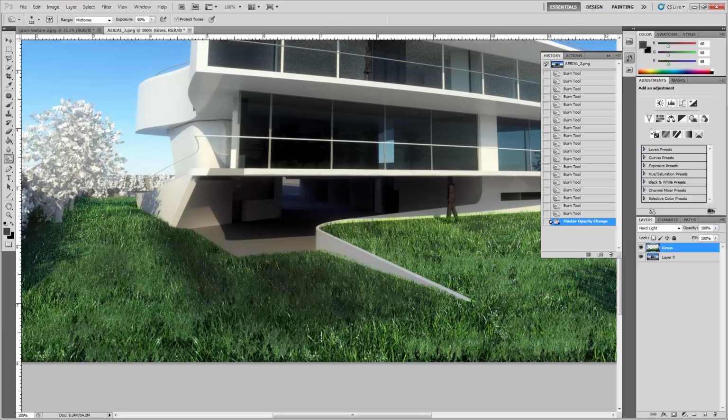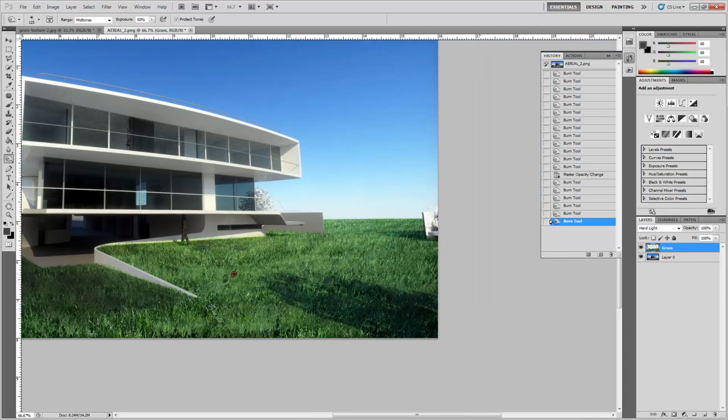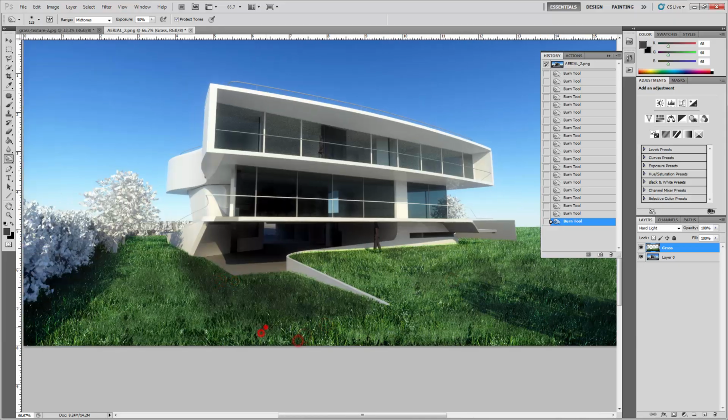Okay. And so there's a little bit more sort of natural sense to the grass. Manipulate the shadows a little bit. That's the burn tool.